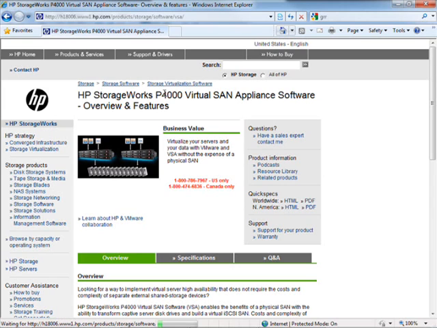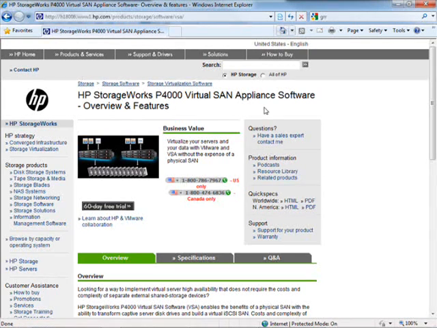There we are, HP StorageWorks P4000 Virtual SAN Appliance Software. Looks like we're in the right spot. All you need to do is basically click on the 60-day free trial button and fill out the information. If you have an HP login account, you can use that to enter your credentials and then download the demo. If you don't have an account, you'll just have to sign up for a brand new account. It's not too hard.